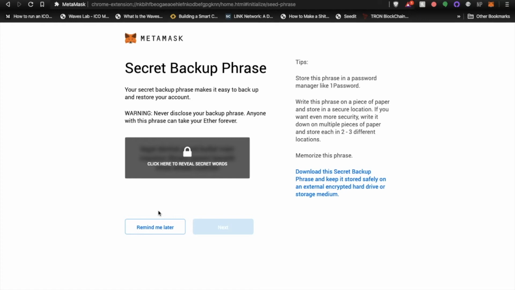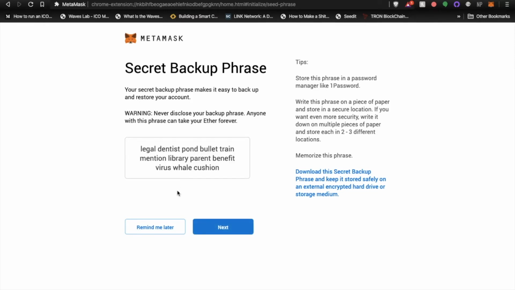Once you set up your password, MetaMask is going to generate a 12-word backup or mnemonic phrase. That's exactly what we're looking at here. So go right ahead and click reveal secret words. This 12-word phrase is to be used in case you've forgotten your password, and you'd like to input this wallet into another MetaMask browser or another wallet interface of some sort. So make sure to write this phrase down and keep it in a safe location.